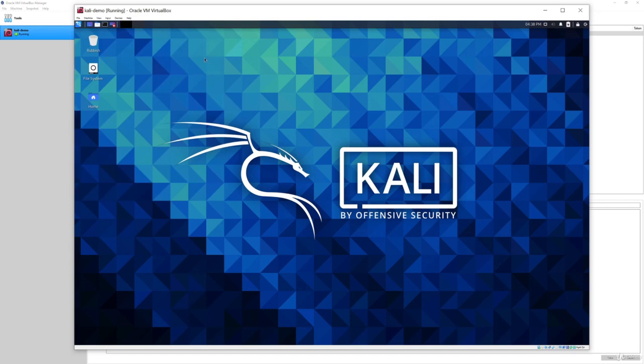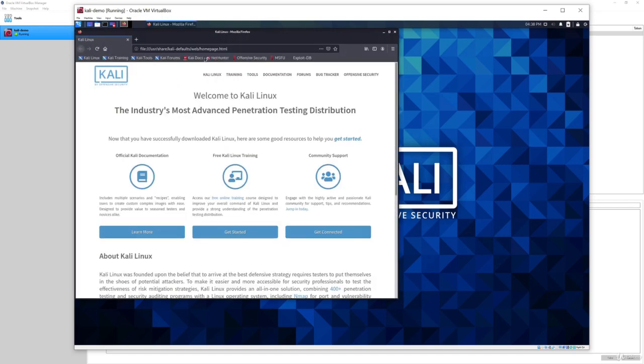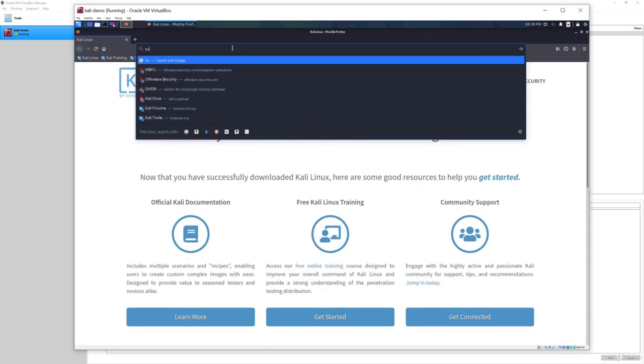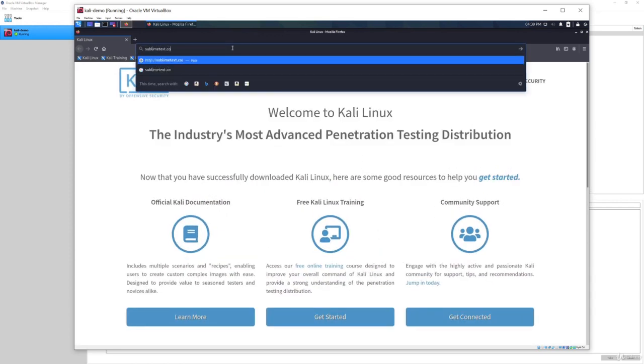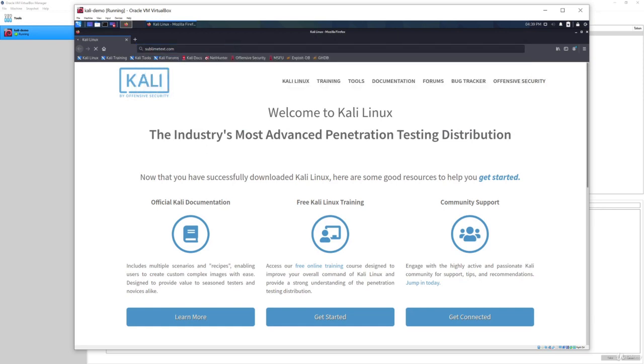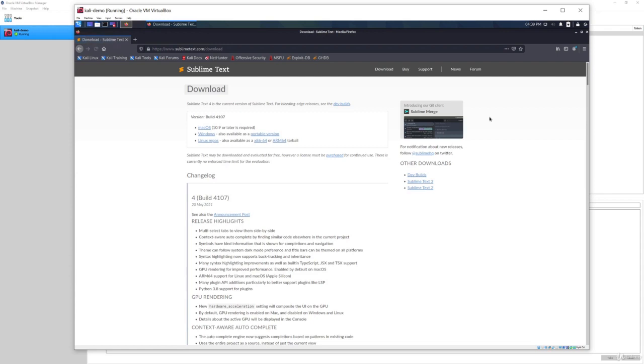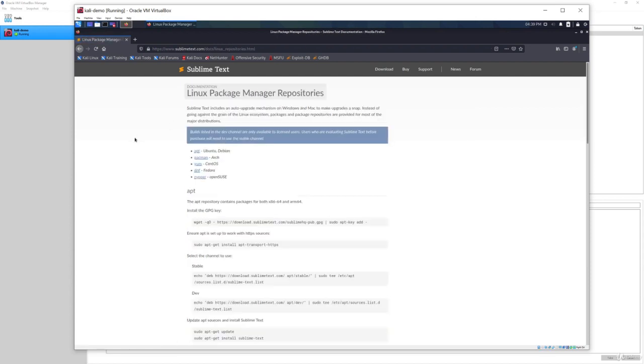Let's open a web browser. And we can go full screen and increase the font size. Sublimetext.com, press enter. And you can download and install Sublime for different operating systems. So we can see support here for Mac, Windows, and Linux. And since Kali is a Linux distribution, we'll choose the Linux install.